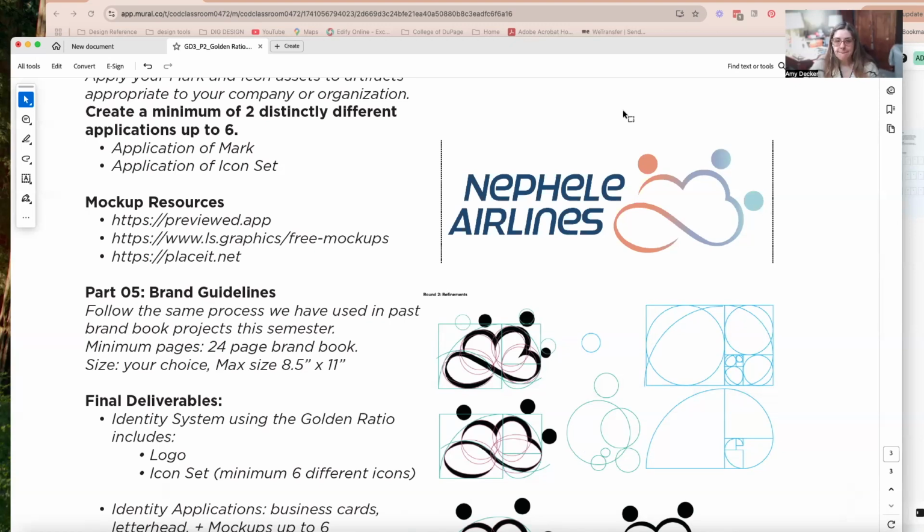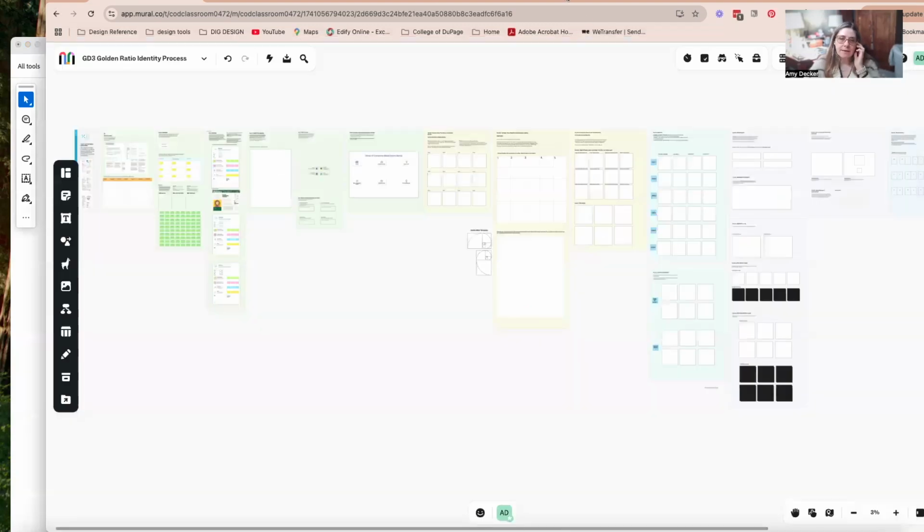Yeah, that's why this one is quite different than the last project, which was all about the word mark. This one's not about the word mark at all. It's all about the mark. We're making an illustrated mark, and then icons. So I love that. I'm glad to hear that. Good question. Any other questions?